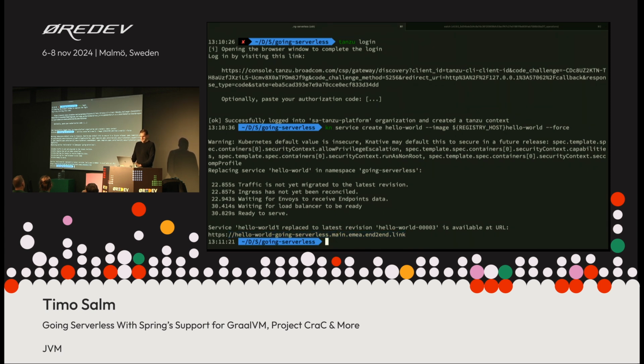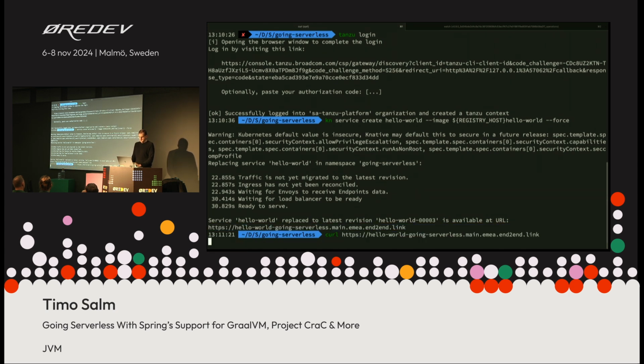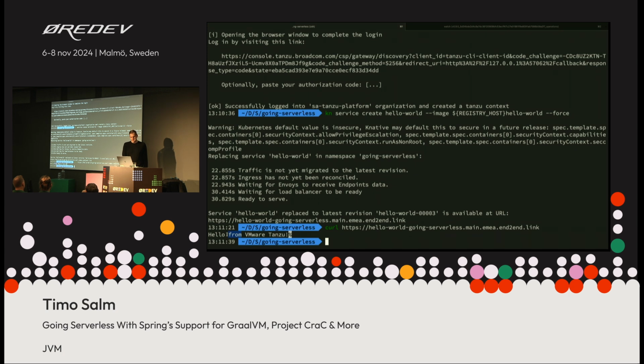Now I got back a URL where my application is running, and I can easily just curl it if I'd like to, and should get back a really basic hello world.